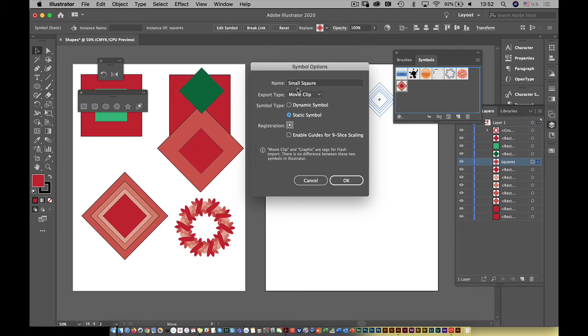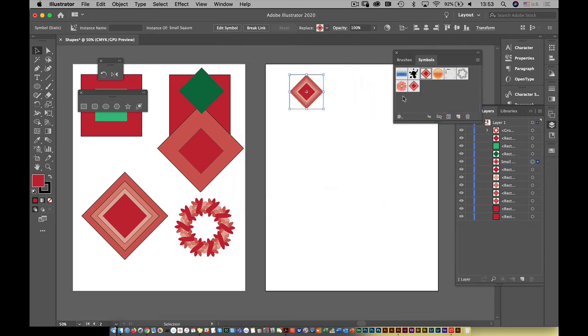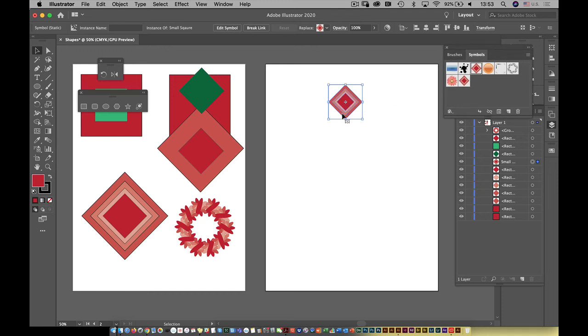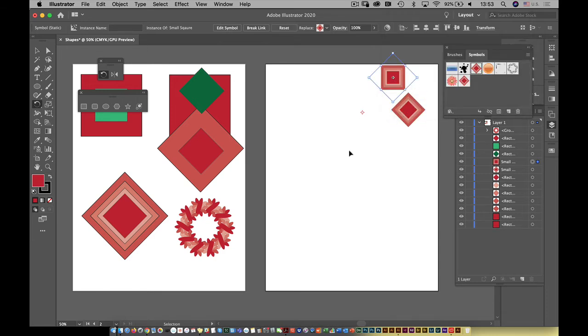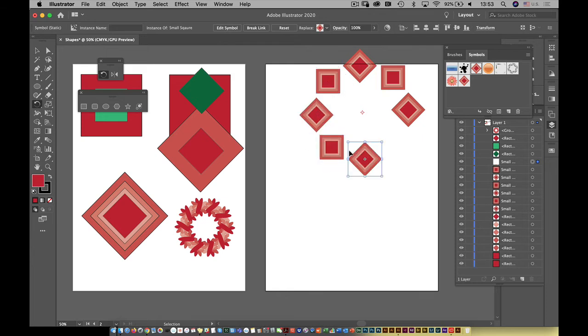Make it static, it doesn't matter which one, and click OK, so the symbol panel knows which one is what. Does that make sense? I'm going to go to the small one. All I want you to do is go into your rotate tool again, Option or Alt click somewhere in the middle of the center, make it 45 degrees, and copy and transform again. Command or Control D.